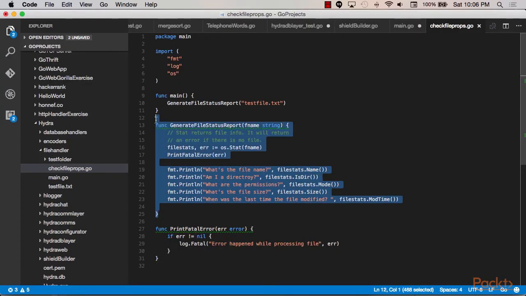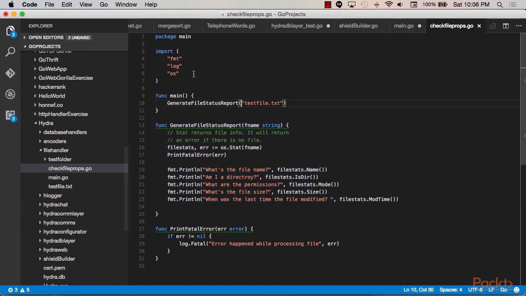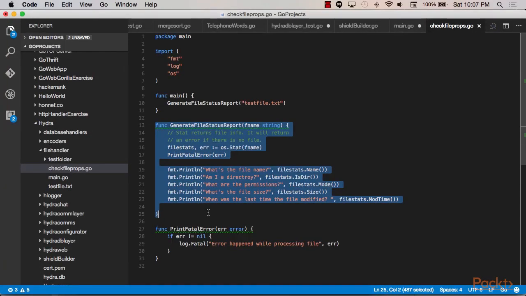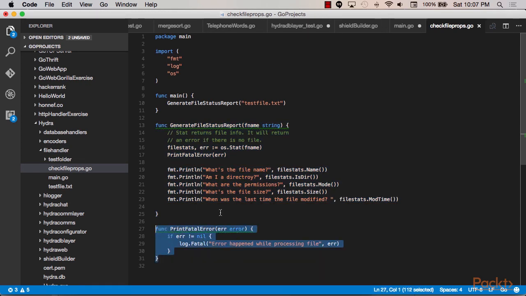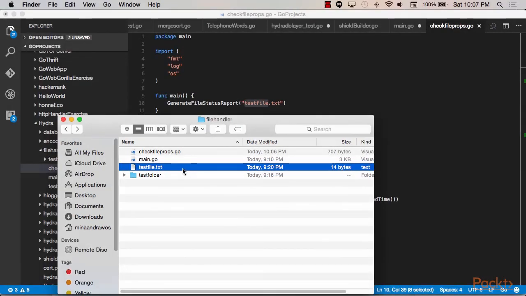It's worth running the generateFileStatusReport function in order for us to see how the output would look. So I created a new file called check_file_props.go, which is basically a package main file. And in there, I copied the generateFileStatusReport as well as printFileError functions. Then in the main function, I just call generateFileStatusReport with a file name which exists in the same folder as our code.